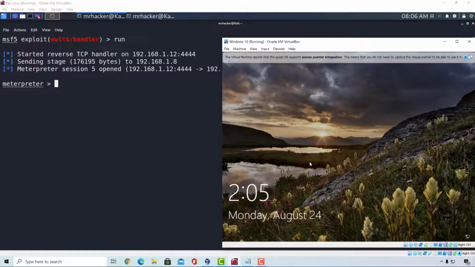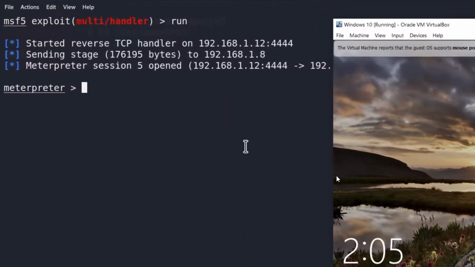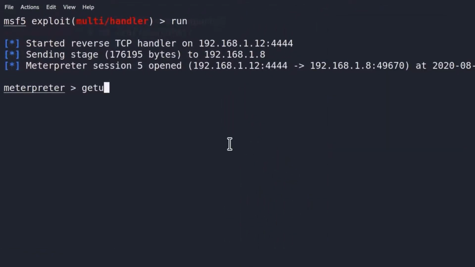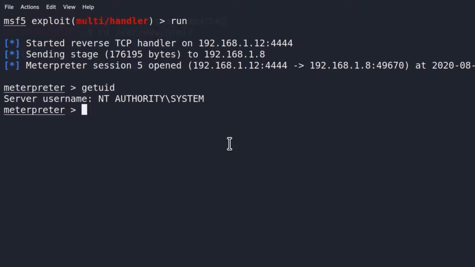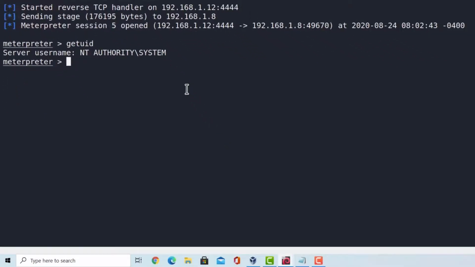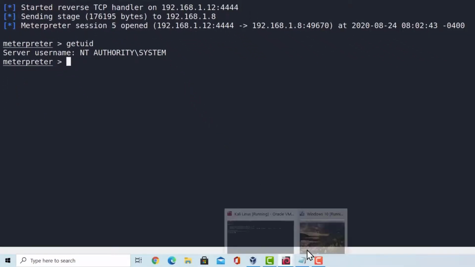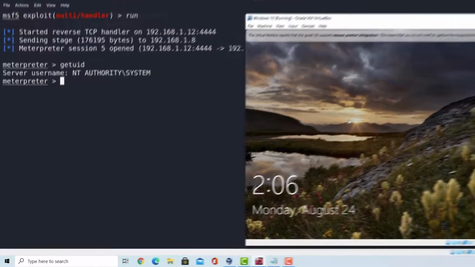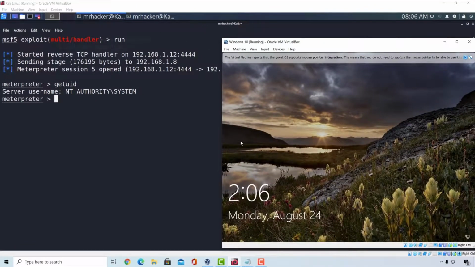And notice that it didn't even log in to the user yet. And the best part about this is that if I type get user ID, I will already be the system level account. So I don't have to go through the privilege escalation process again. This interpreter session opened without anyone clicking on anything. And that is the good part about persistence.